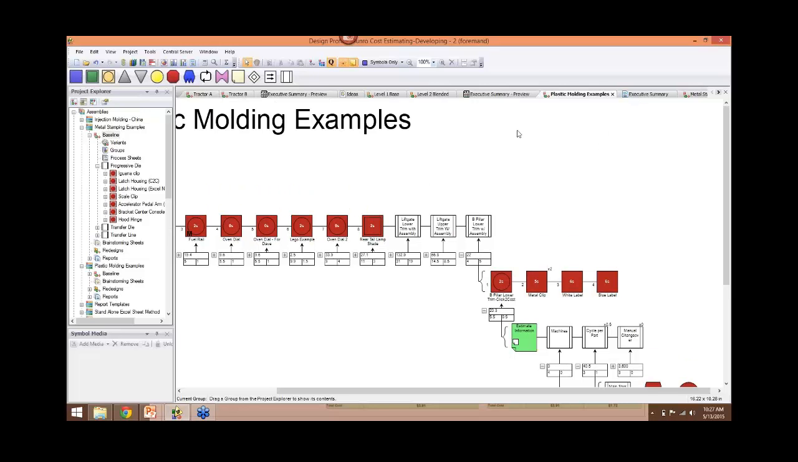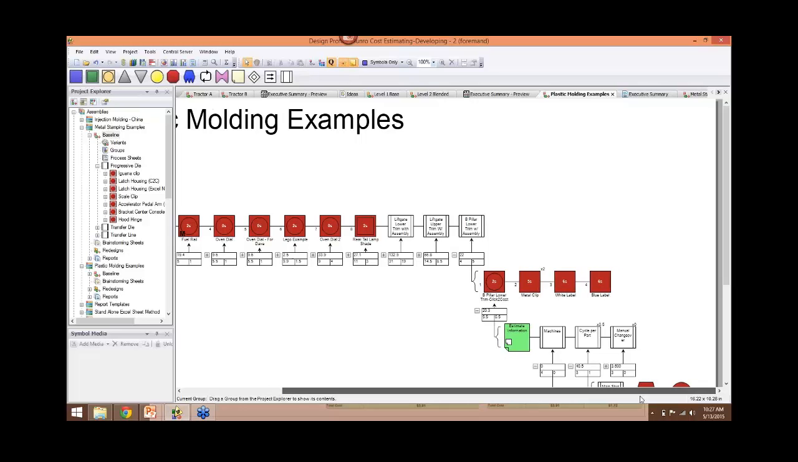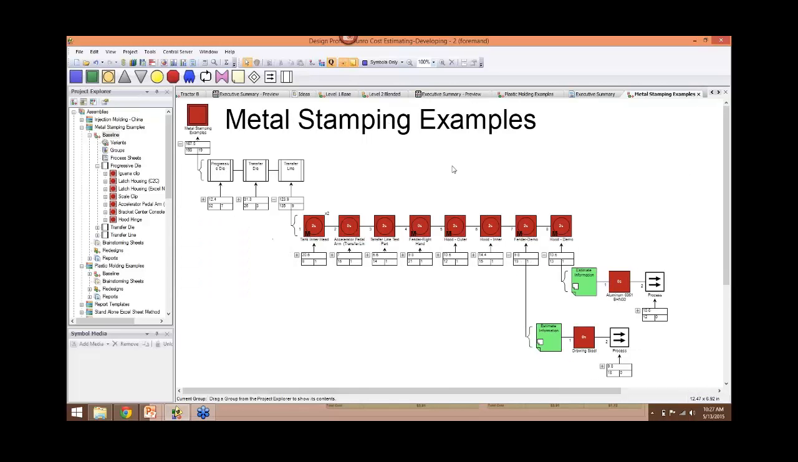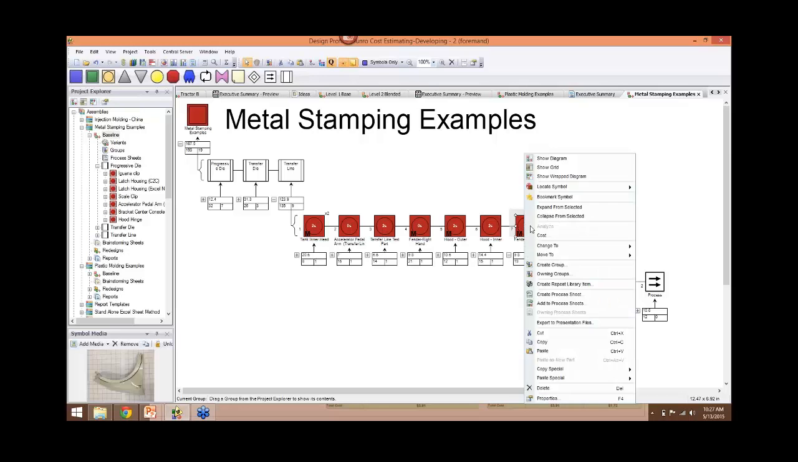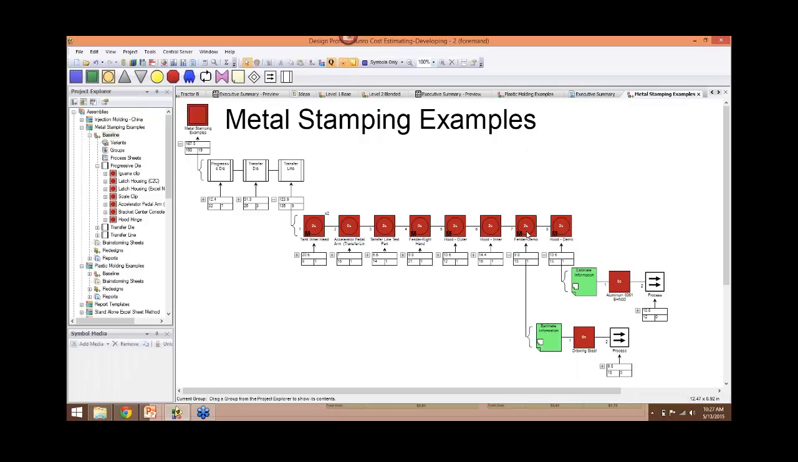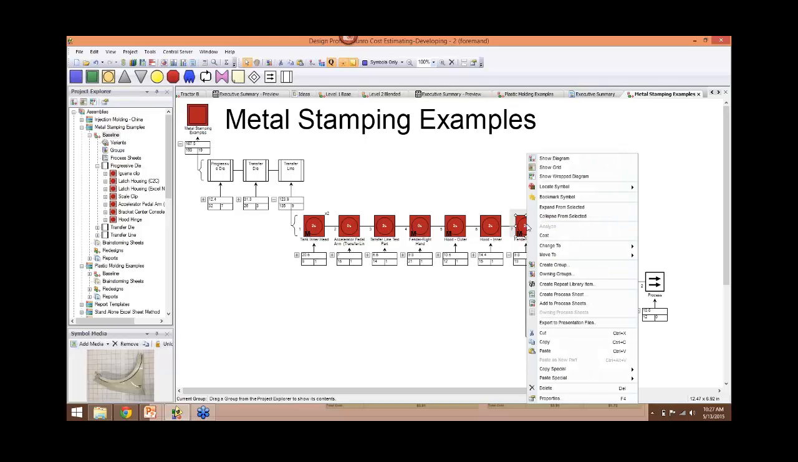Just now I showed you the critical cost injection molding model. We also have some other critical cost models regarding metal stamping processes. I will give you a brief overview of the critical cost metal stamping transfer line model. The interface is very similar to the injection molding critical cost model. I will use a fender as an example to demonstrate the costing information.